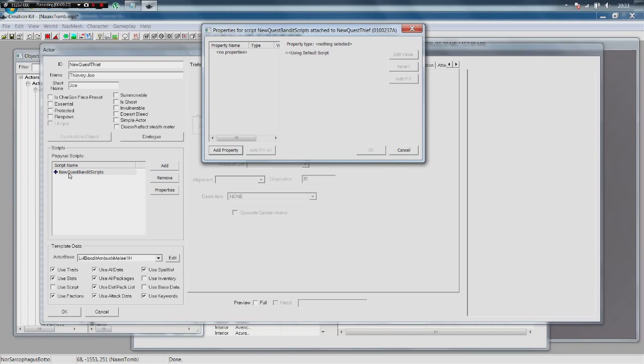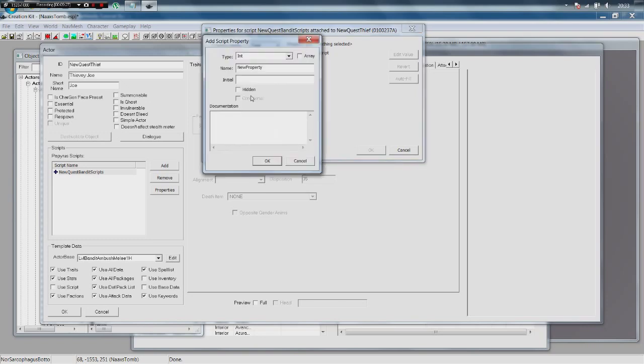So to do that, we double click on new quest bandit scripts. We click add property, and we need to set the type to quest. This tells the hook what to look for. So you can attach it to a certain perk or a race, and so on. For the purposes of this, we want it to be a quest. PQ, there we go, quest.